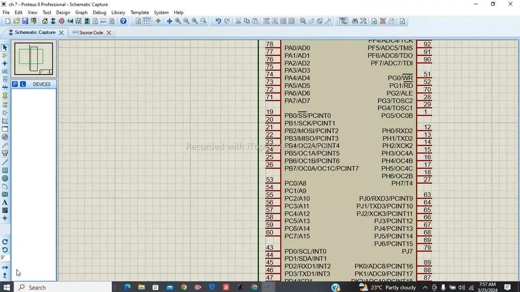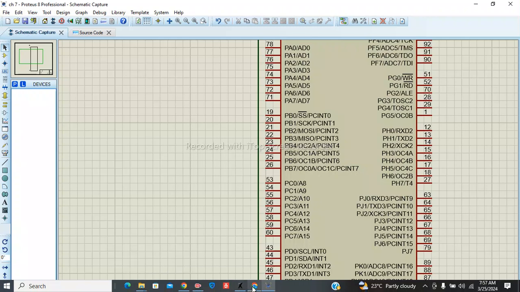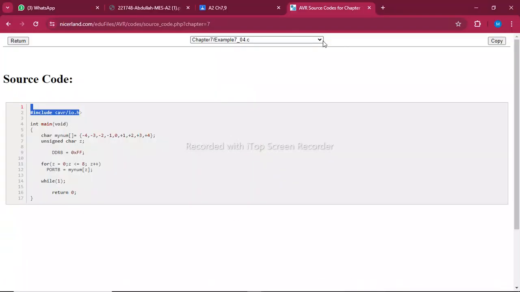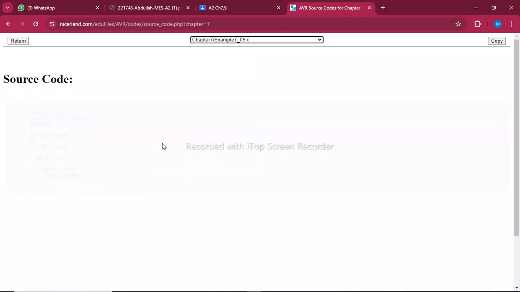Again we are going to run the simulations, and by running the simulations on port B the binary of +4 is shown, which is 00000100. Now moving to the next example, example number 9 that we are going to discuss.